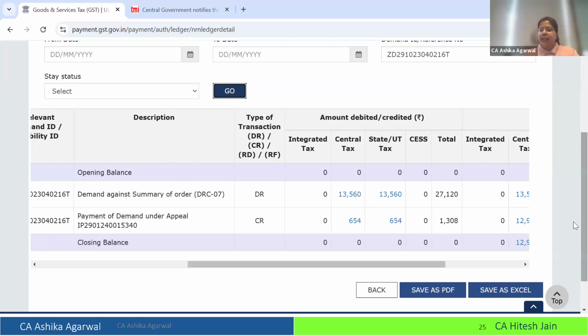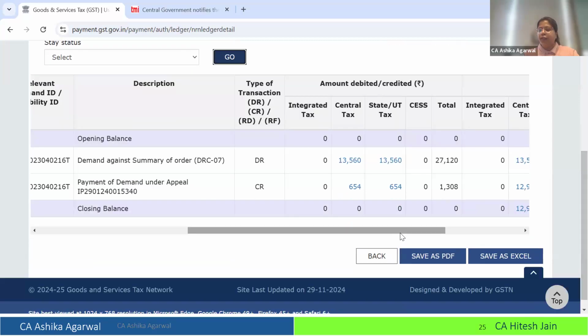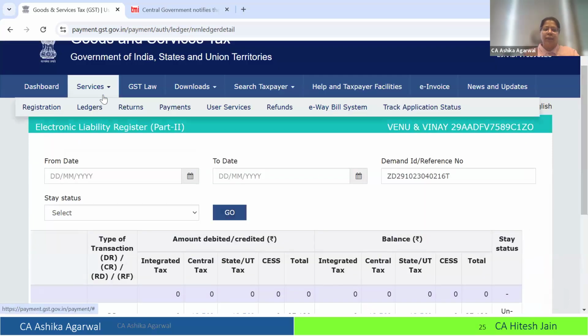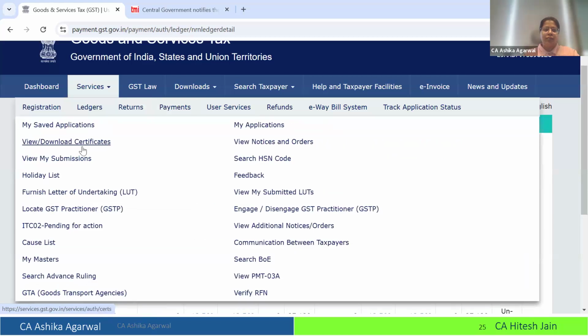Now again this, if I go for application, you will notice it is showing 12906, 12906. Here my gross demand is 1356. After adjusting with pre-deposit, it is coming 12906. Now you see my application when I do.